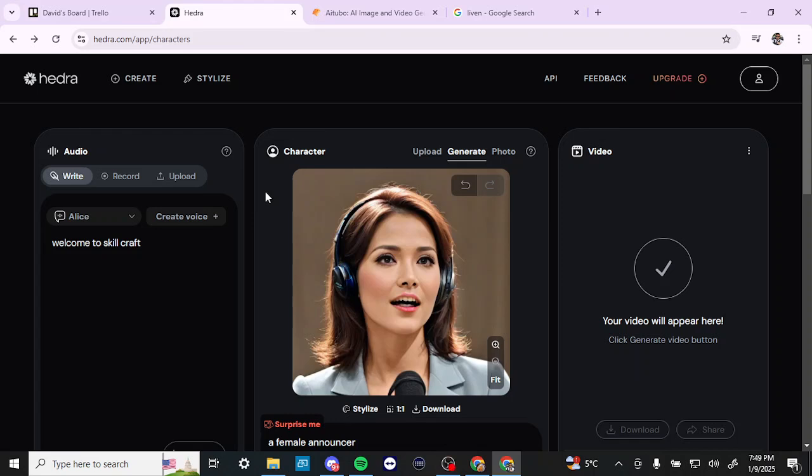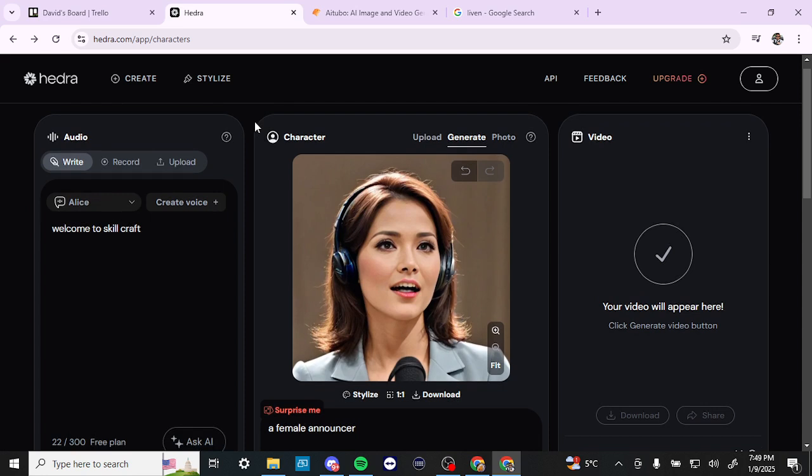Hey everyone, in this video, let's do a review of Hedra AI. In order to do so, here we are at hedra.com and we're all logged in. And the first thing that you're going to want to do is select Create at the top left-hand corner, and it should bring you to a page that looks like this.